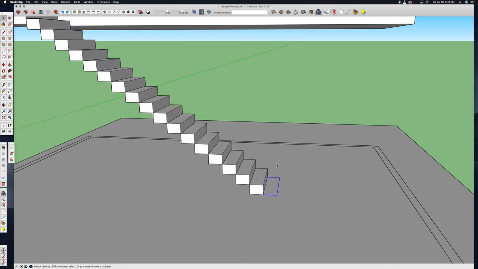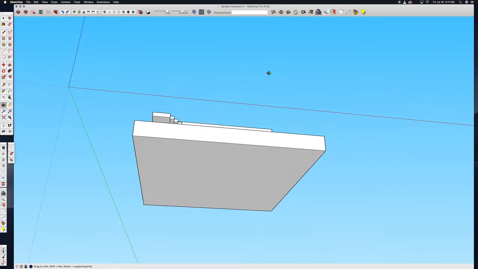So I'm going to go ahead and select the step that's down in the ground that I don't need and just hit my delete key. And we're good to go. So those are my steps.